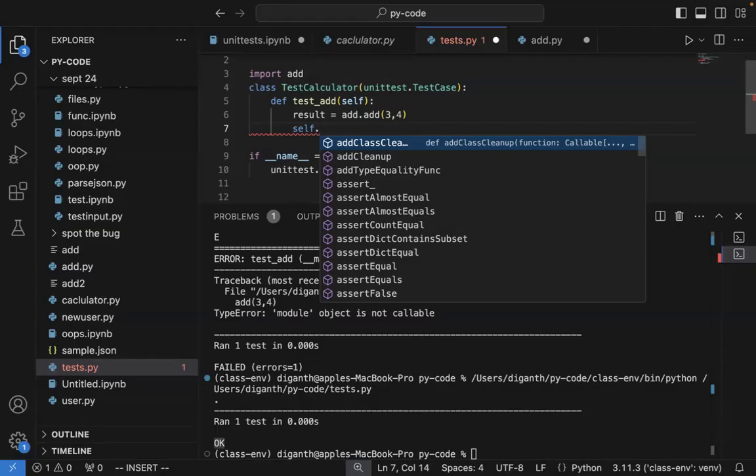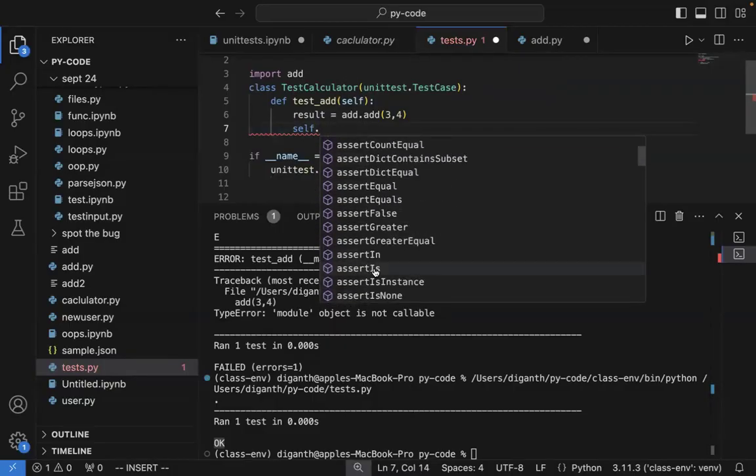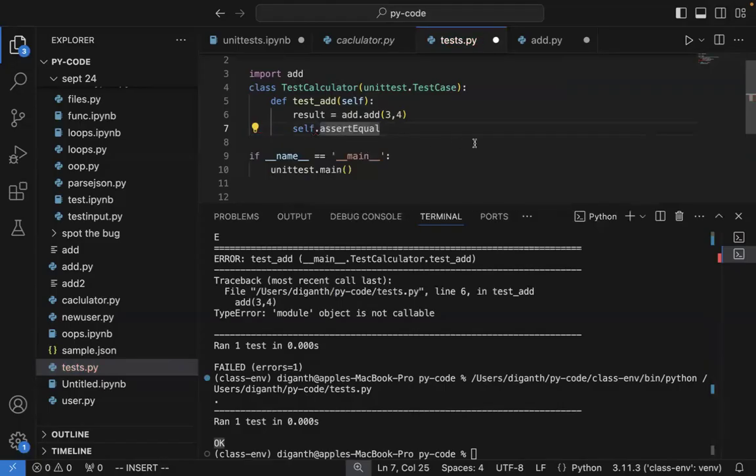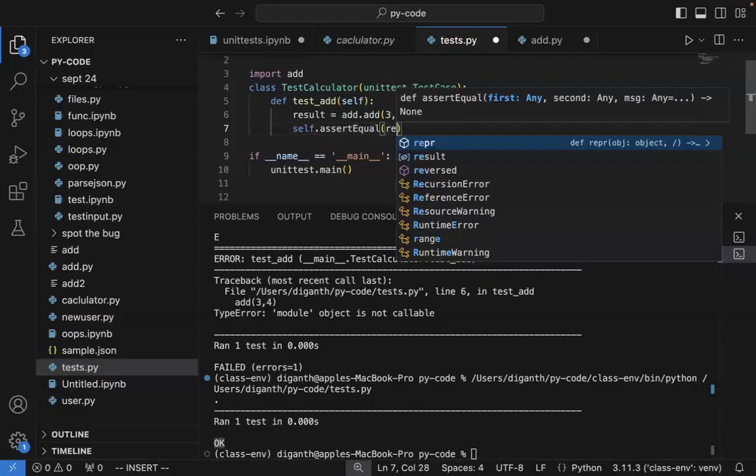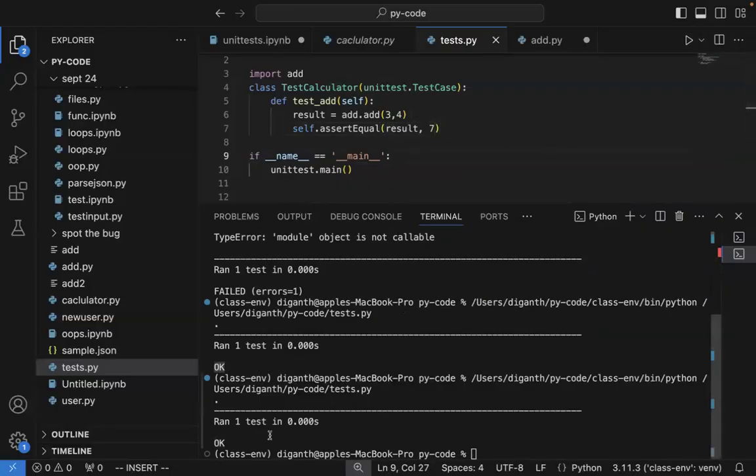You can see that once I typed in self dot, there are several functions it is listing. This is the feature from the IDE, so you don't have to remember. Now I want to just check whether this is equal to 7. So probably this is the one, assertEqual. Then result, and then that number, which is 7. Now you can see that again it ran successfully, and this is how you need to assert.